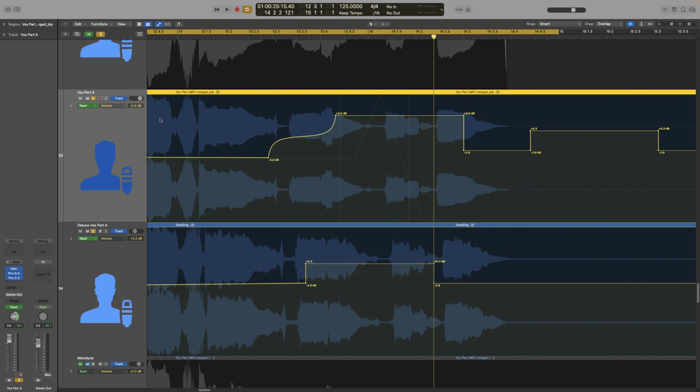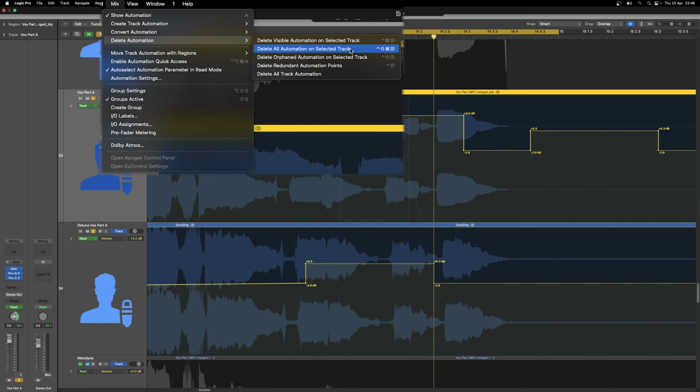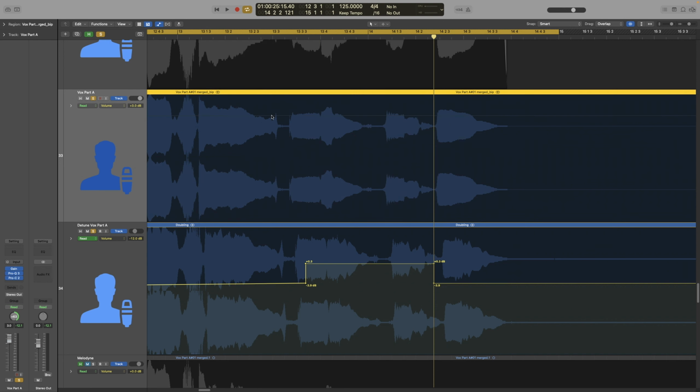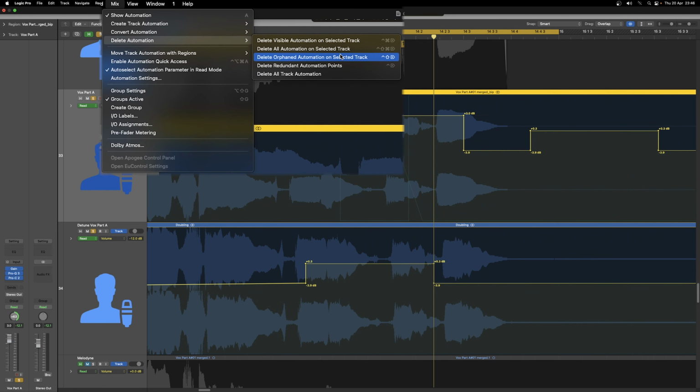So let's Command Z, let's go back to Mix, Delete Automation. The second one, delete all automation on selected track. That will delete everything, the visible and the other automation. So as you can see now, it's completely clear, absolutely no automation. Command Z, back to Mix. The third option, delete orphaned automation on selected track. That has to do with MIDI controller data, and we will look at that in a bit.